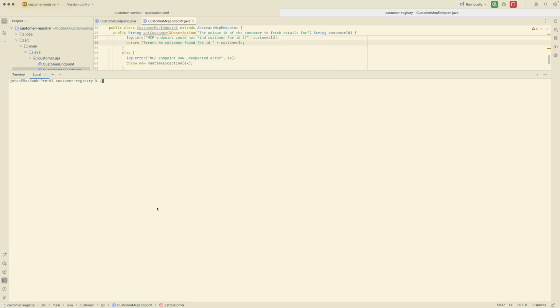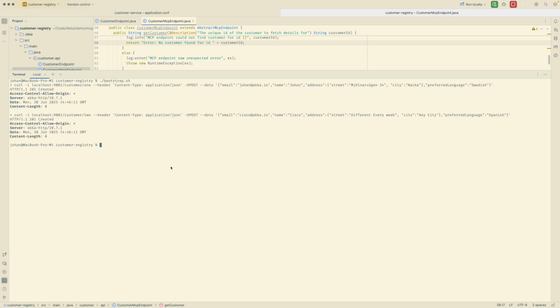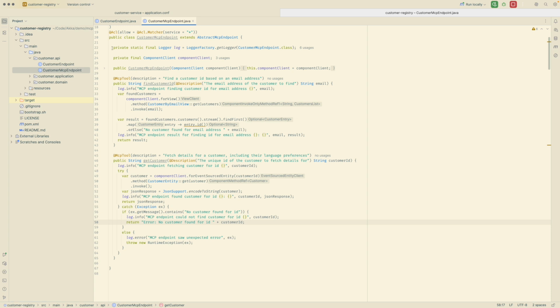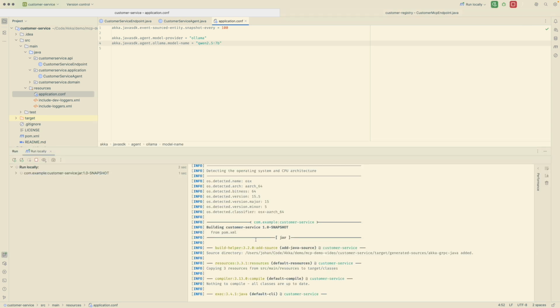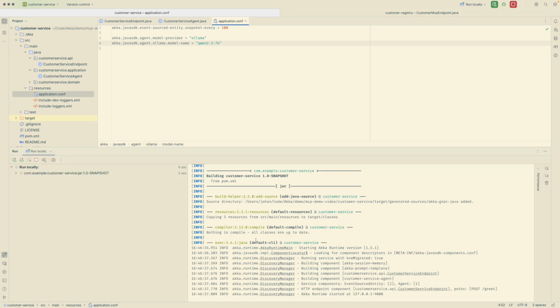I have prepared a small script which will create 2 customers. One that is Johan at Akka.io with Swedish as a preferred language, and one that is Cisco at Akka.io, which has Spanish as preferred language. With this service running, let's now also start the customer service. Now this has also spun up on port 9000.